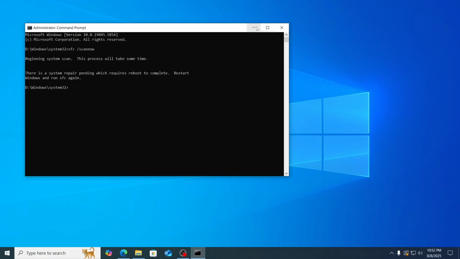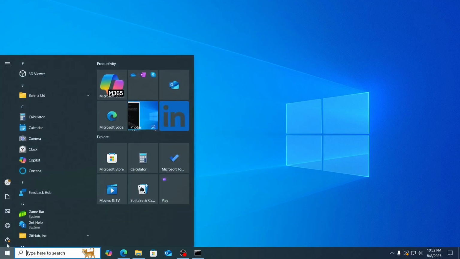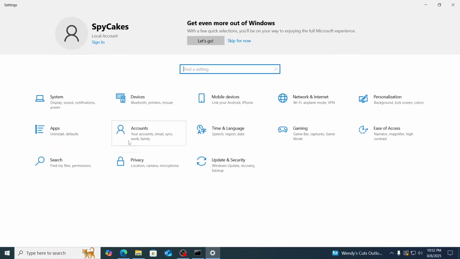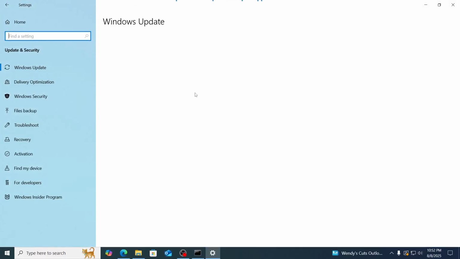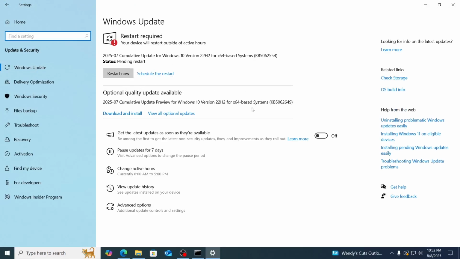You just need to restart your PC for this. But before that, you can do another thing. Just go to your settings. From here, just go inside Update and Security. And from here, just click on Check for updates and make sure you don't have any updates. And if you do have any updates, just go ahead and download and install those and make sure to restart your PC after.